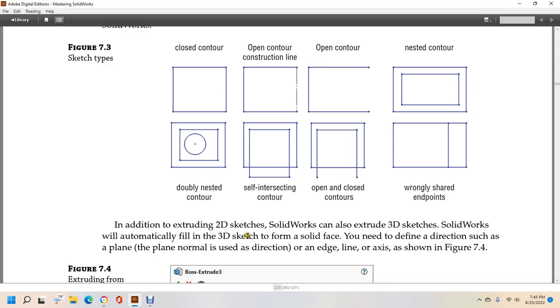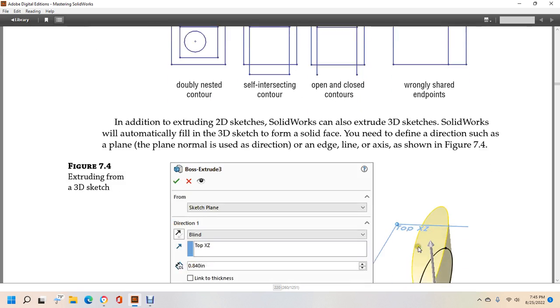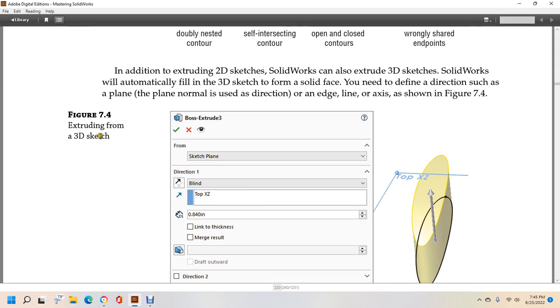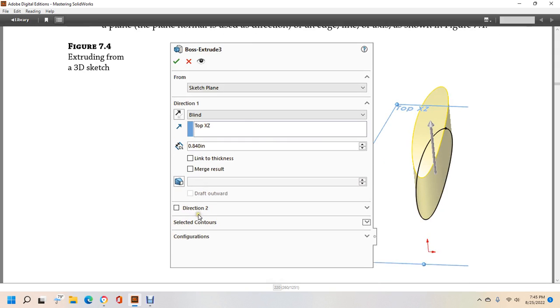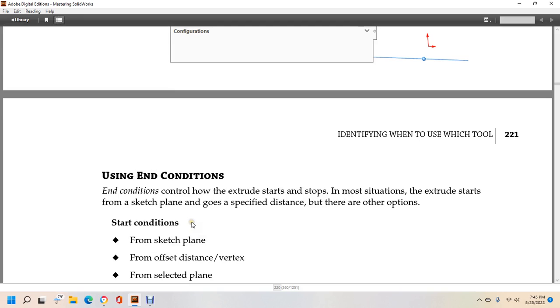SolidWorks will automatically fill the 3D sketch to form a solid face. You need to determine the direction, such as the plane. The plane normally uses the direction, edge line, or axis shown in the figure. So now we're picking the extruded 3D sketch: direction, blind, depth, thickness, merge result, draft, toward direction, selected contours, configurations. Using end condition.